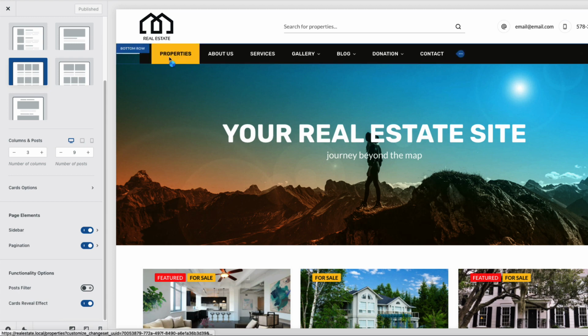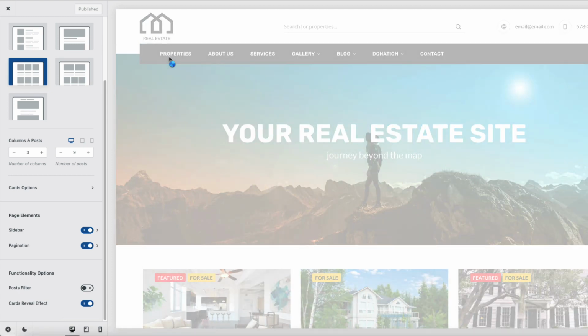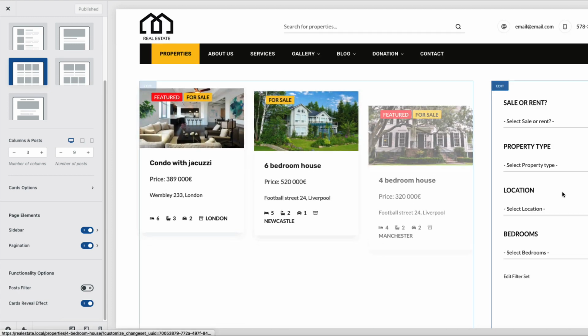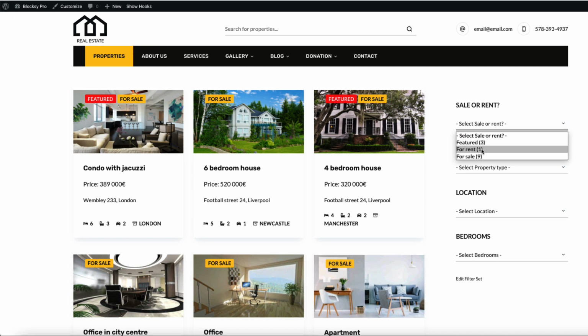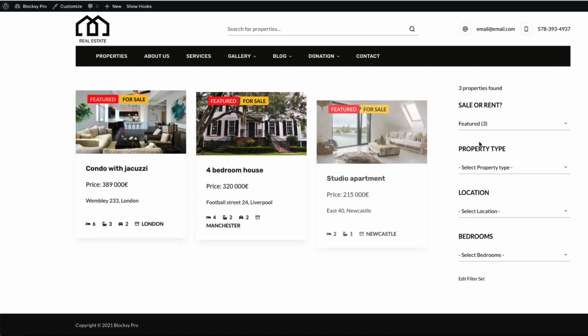Now I'm going to open up the properties, and let's see how it looks. And as you see, we have a filter here. Let's test how it works. So let's select featured, and it opens up.